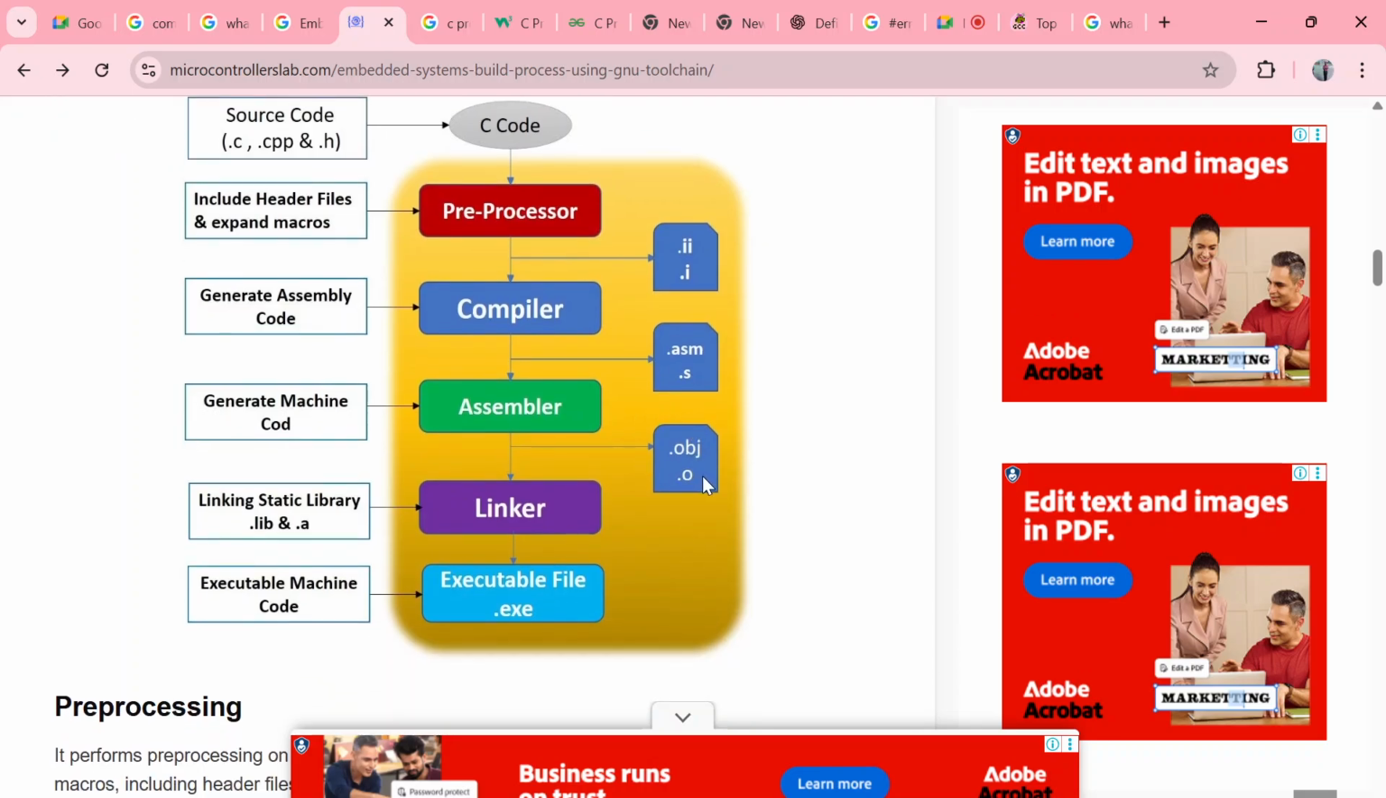Then all the object files, including some library files like stdio and stdint, are linked. All the object files and library files are linked in the linker. That linker you can control using the linker script.